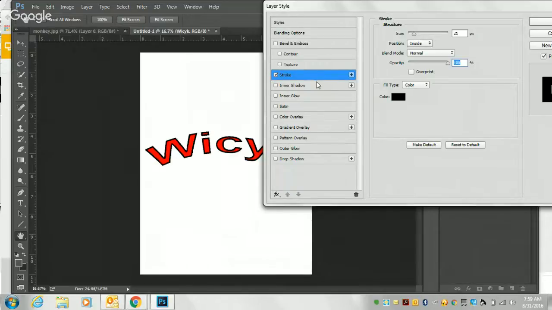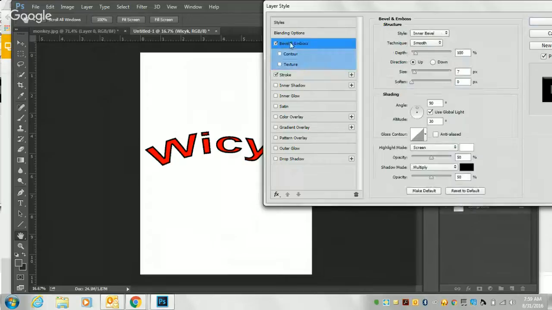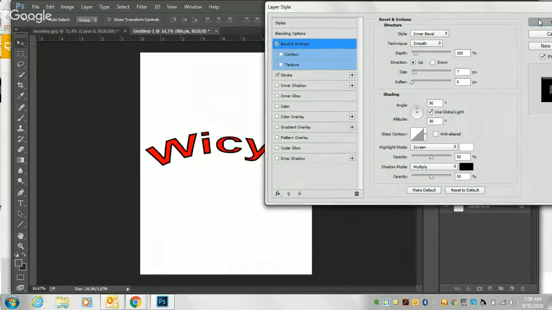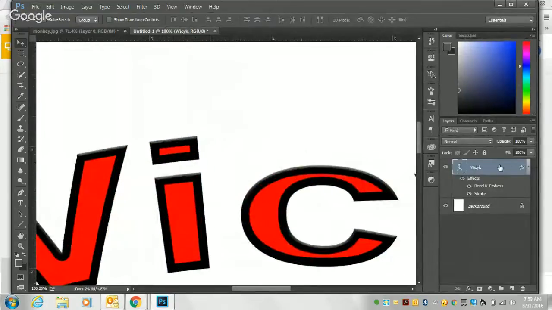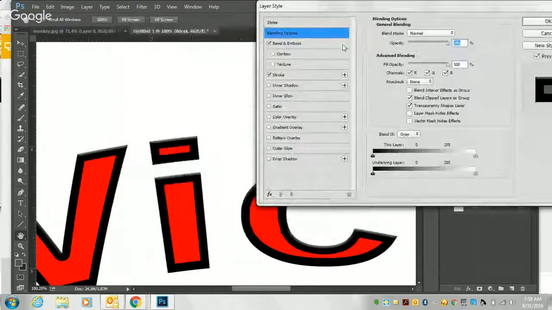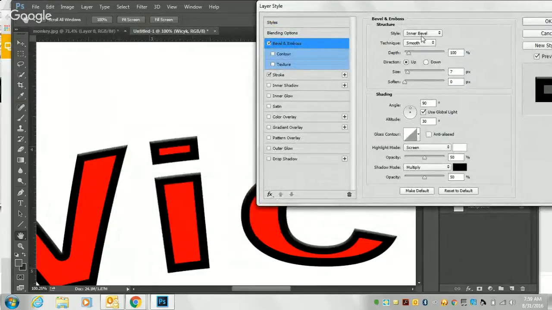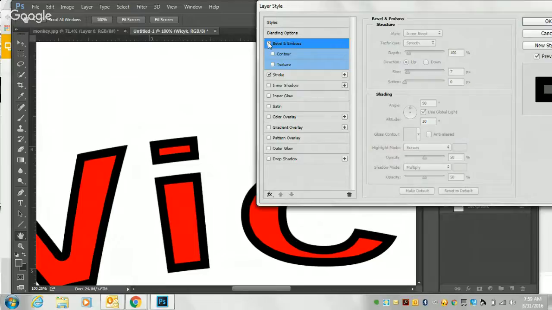The next one that a lot of people like is bevel and emboss. Go ahead and click that one, make it active. And I'm going to zoom in real quick on my text so you can see it. All right, bevel and emboss. If you take a look at mine, basically what that's going to do is make it like a button. It's going to give a little bit of a 3D effect to it.